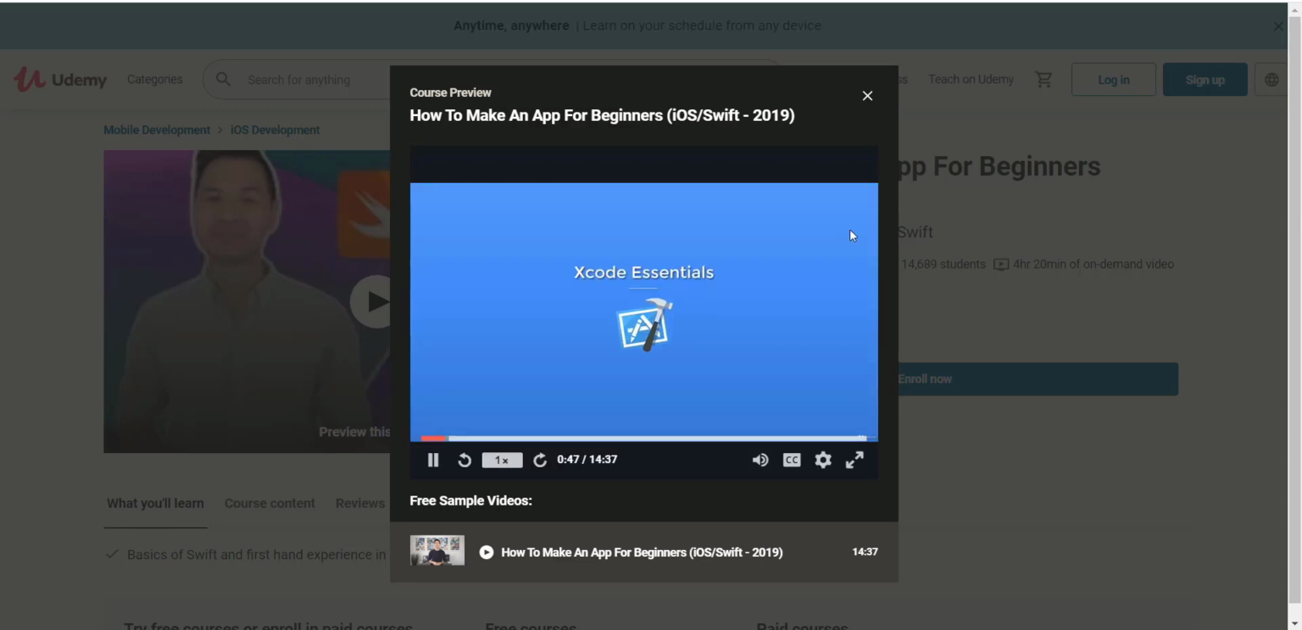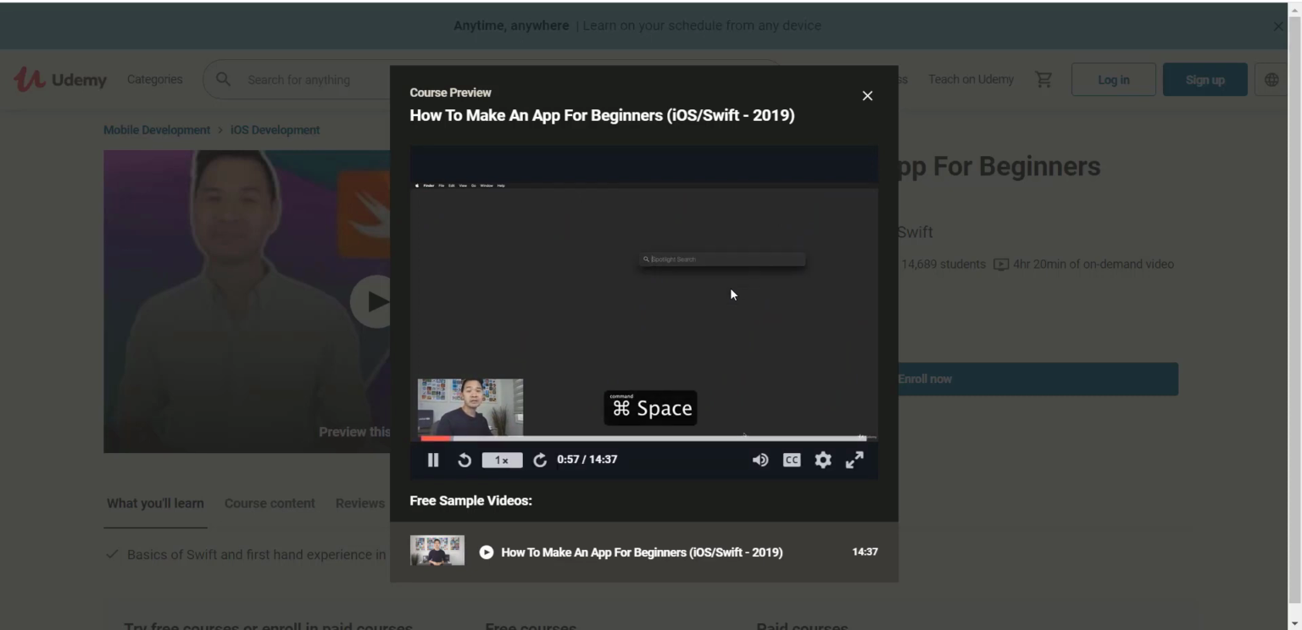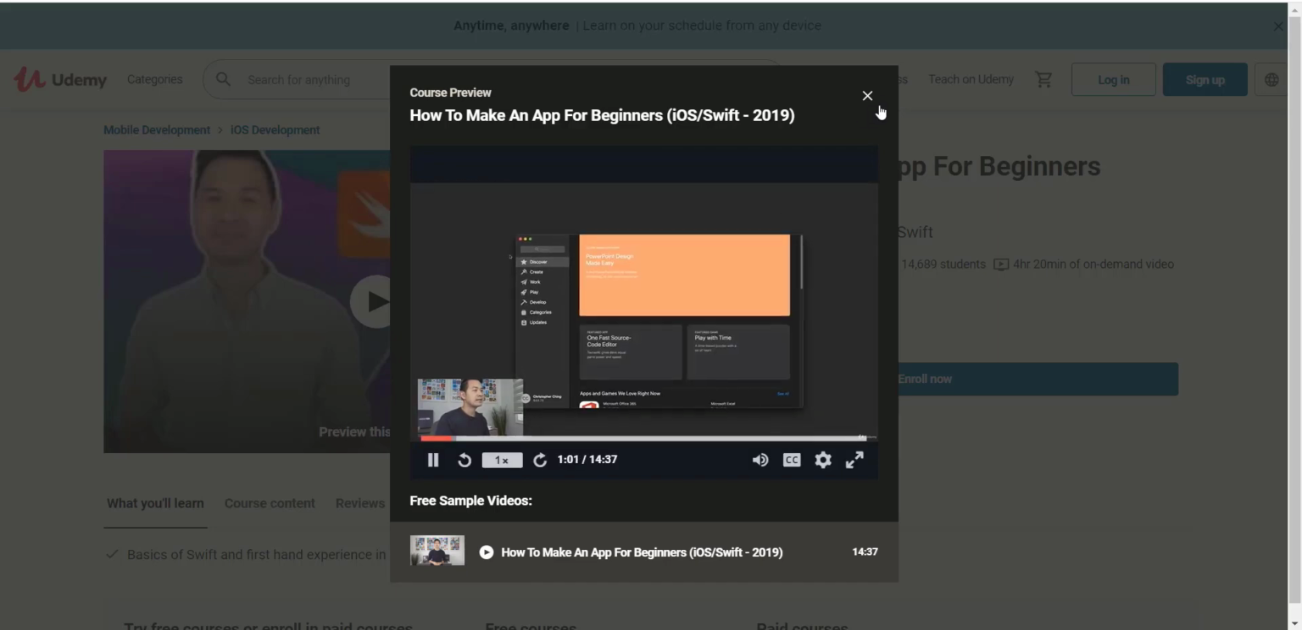Alright, so with that out of the way, let's dive in and let me show you around Xcode. The first thing you're going to want to do is download Xcode if you haven't already. All you have to do is hit Command Spacebar on your keyboard to launch Spotlight, type in App Store to launch it, and then in this.